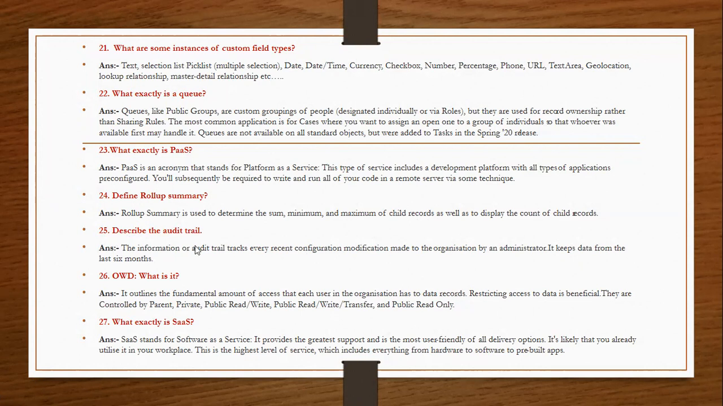Next question: describe the audit trail. The audit trail tracks every event, recent configurations and modifications made in the organization by the admin. It keeps data from the last 6 months.